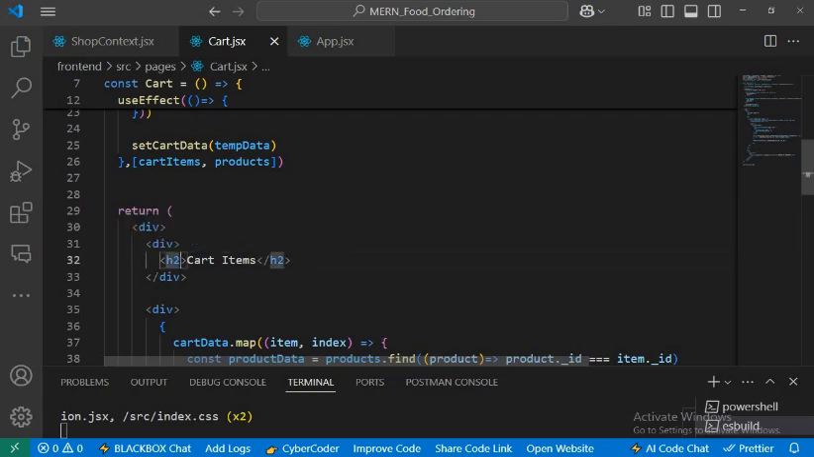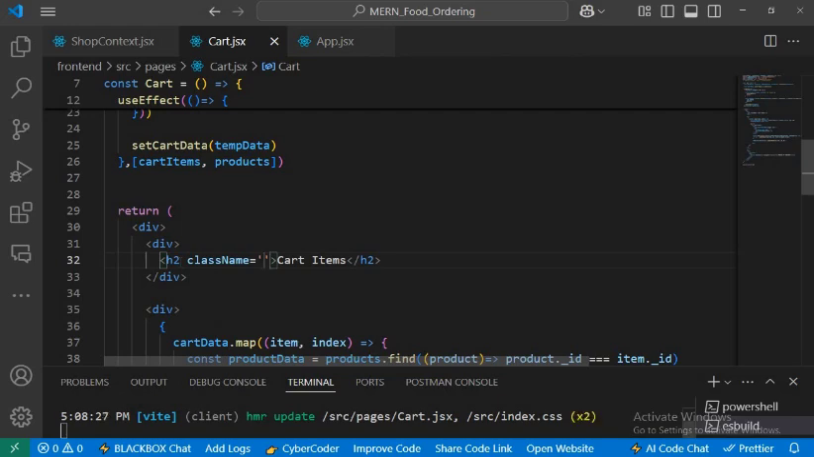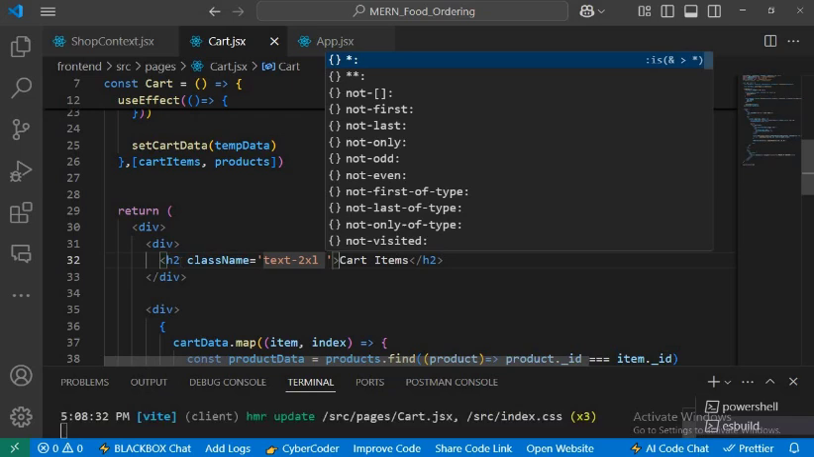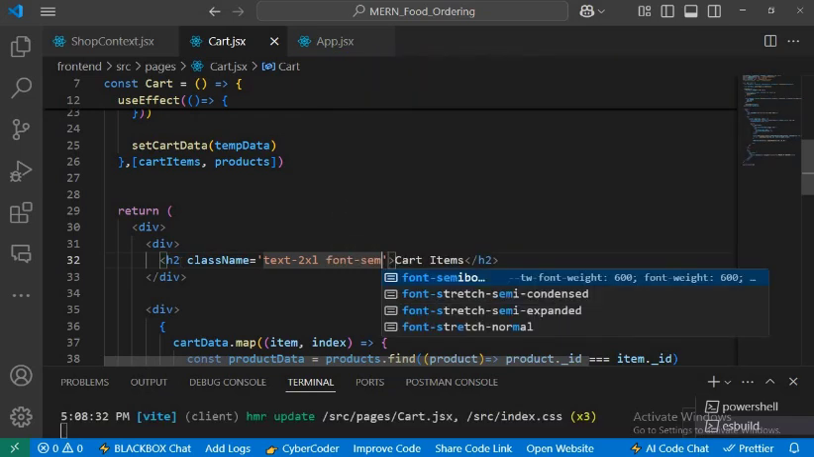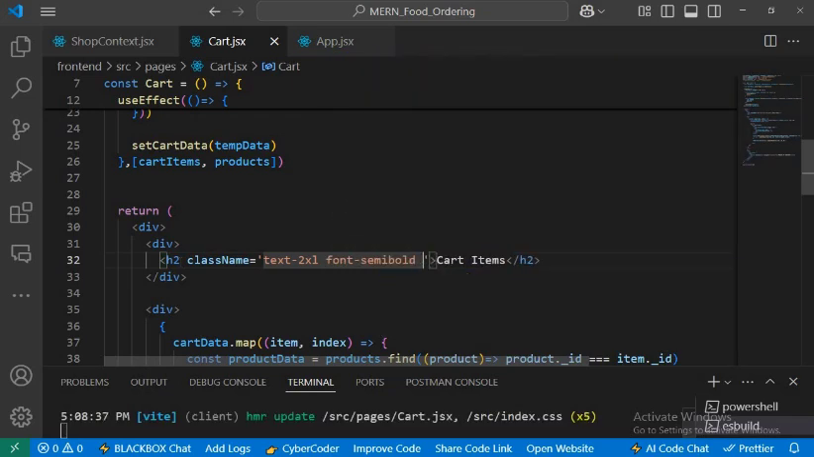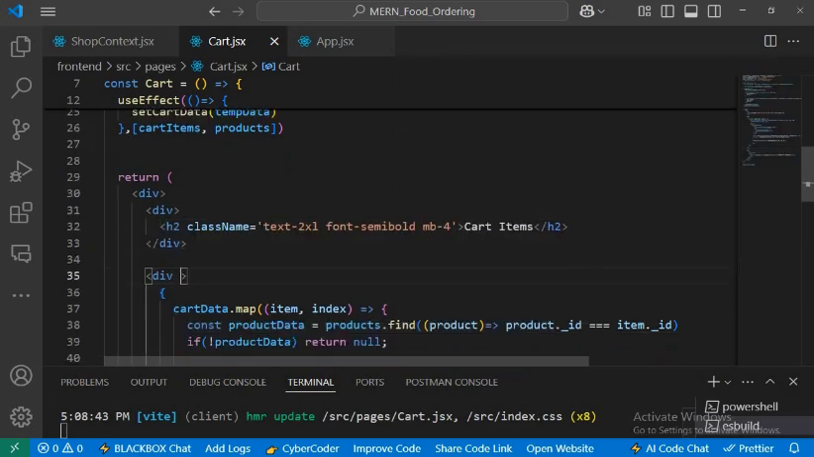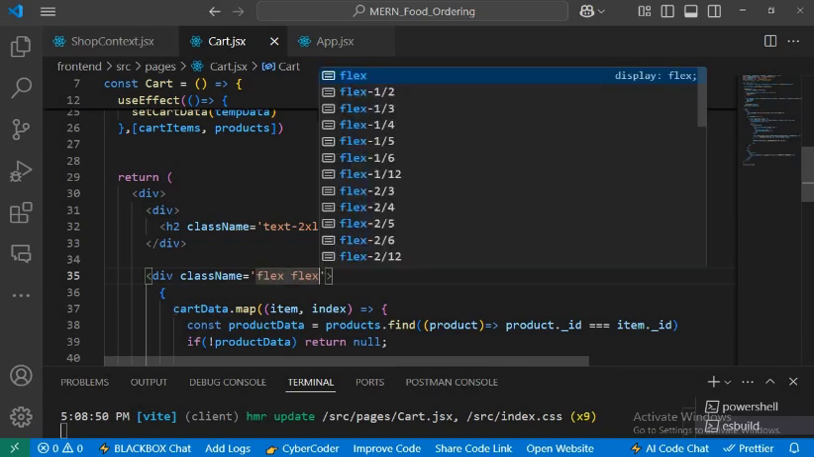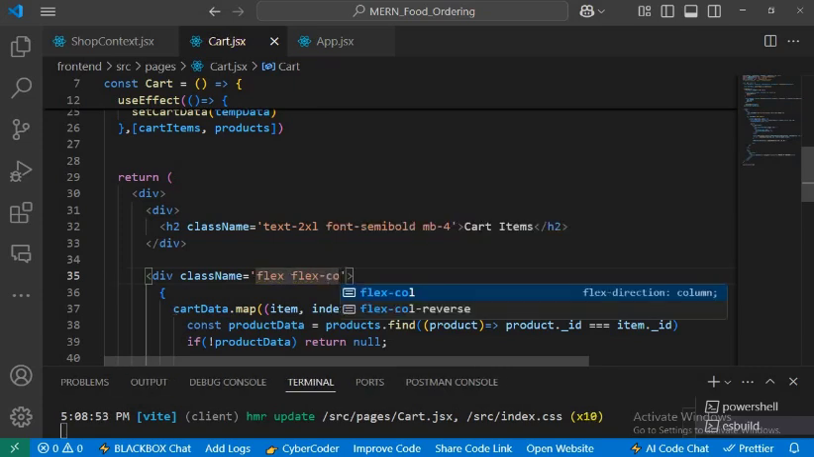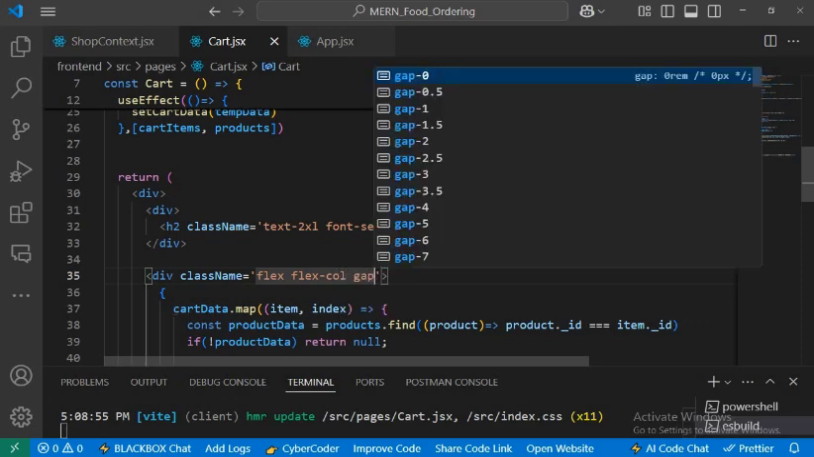So for our h2 tag, we will start styling. Class name, the size of the text will be 2xl, the font semi-bold, and then margin bottom we'll set to 4. Then where we have this div tag here, display would be flex, direction will be column. We'll have a gap of 4.